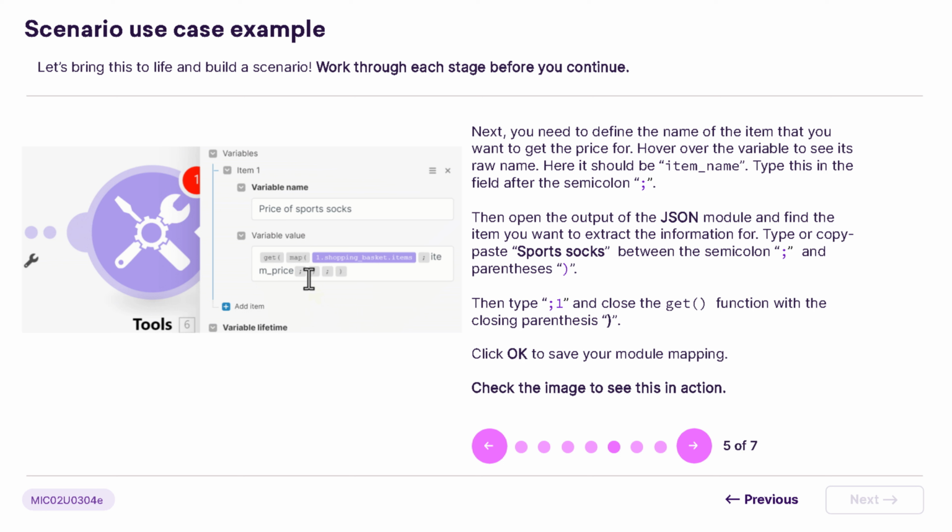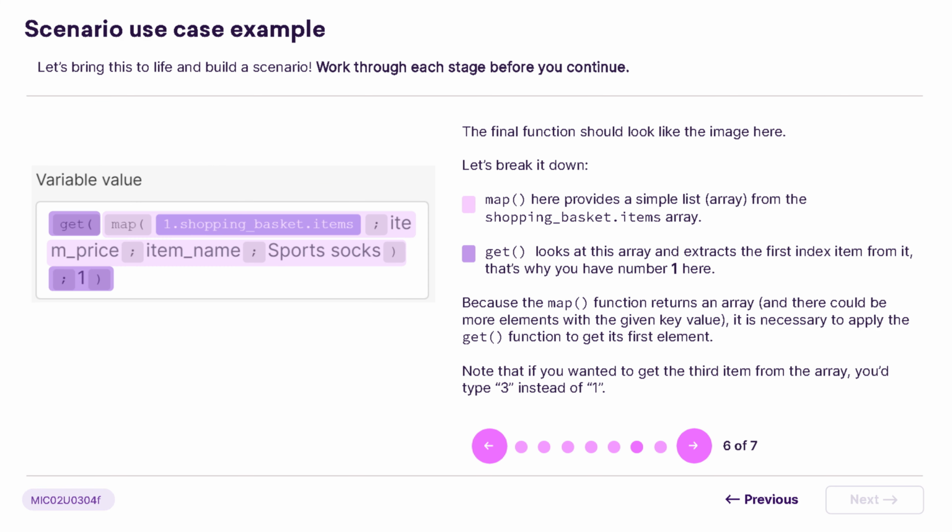Remember, taking time to accurately follow each step will enhance your understanding and execution of mapping scenarios. In this scenario, we're using the map and get functions to work with data structures effectively. The map function simplifies the shopping basket items by creating a straightforward list or array. Once we have this list, we can use the get function to retrieve a specific item. Here we've chosen to extract the first item in the array, which is why we use the number 1 to indicate this. If there were more items and you wanted the third one instead, you'd simply input the number 3.